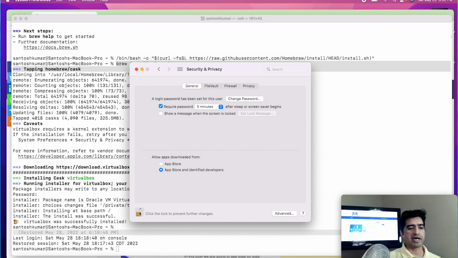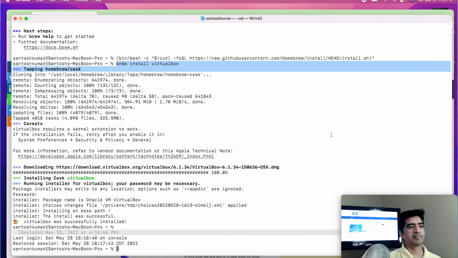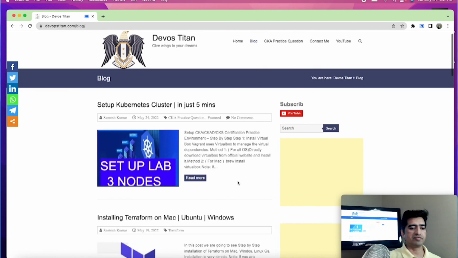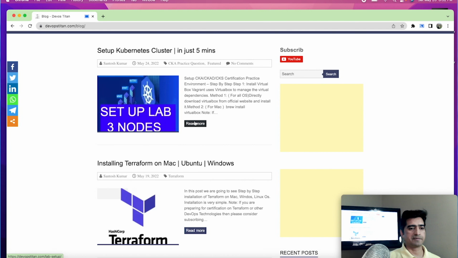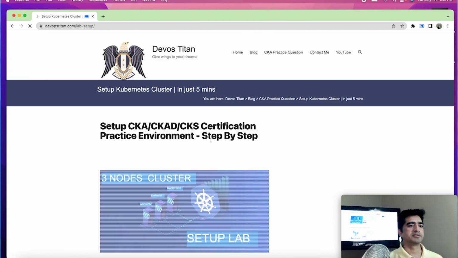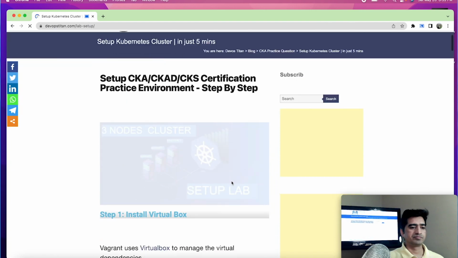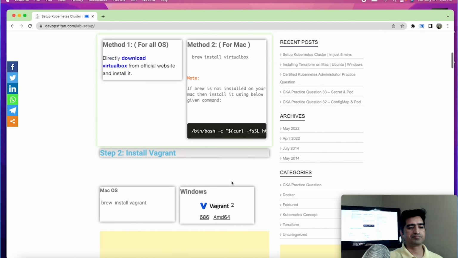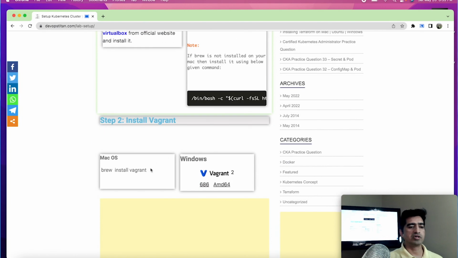Okay, coming back to terminal, and let's go back to our blog. So here I am done with the first step. So the step 1 is install VirtualBox. The second step is installing Vagrant. That's also very simple.